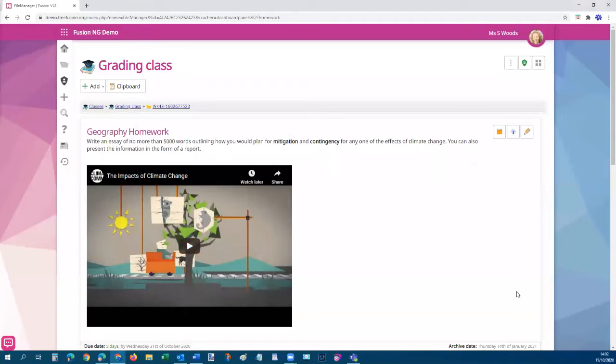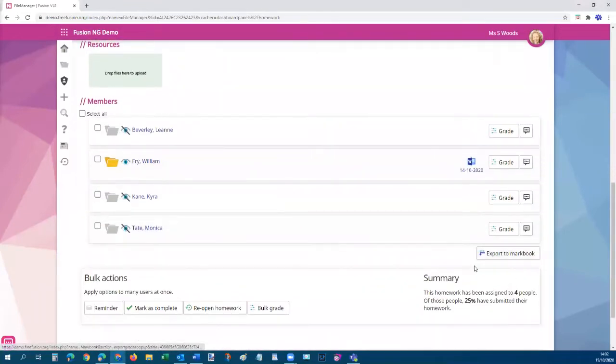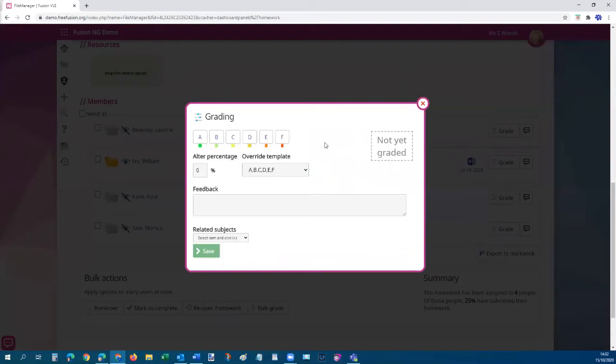So this is a piece of homework I've set for my students, and if I scroll down, you can see a student has submitted some work, and I can click to grade that student's homework. And you'll see here that I have a grading template applied to this homework, and in fact the grading template is applied to the group that the homework was set for, the class. A teacher that's grading can override that template and choose a different template to grade this work. But obviously, if you set the template up correctly in the first place, it should automatically show the correct grading template for your class's work.